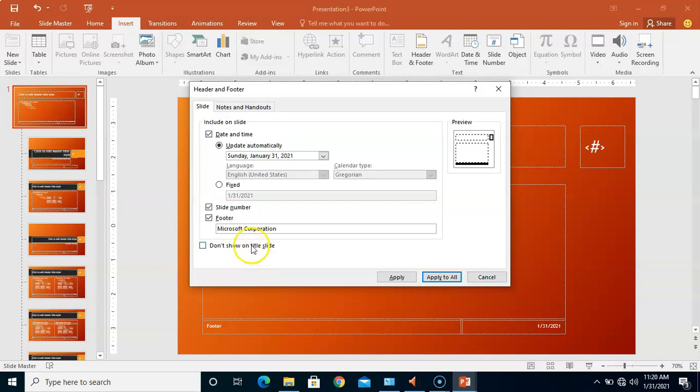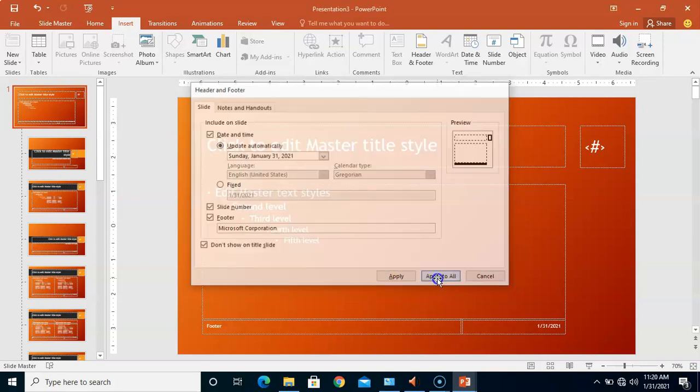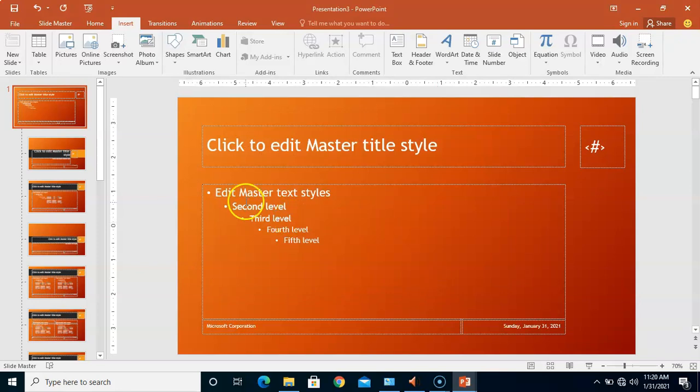Do you understand that? I don't want it to show on the title slide. Then I want it to be applied to everything. So when I click Apply to All, it's going to affect all the slides. Do you understand that? So I have set this up here.